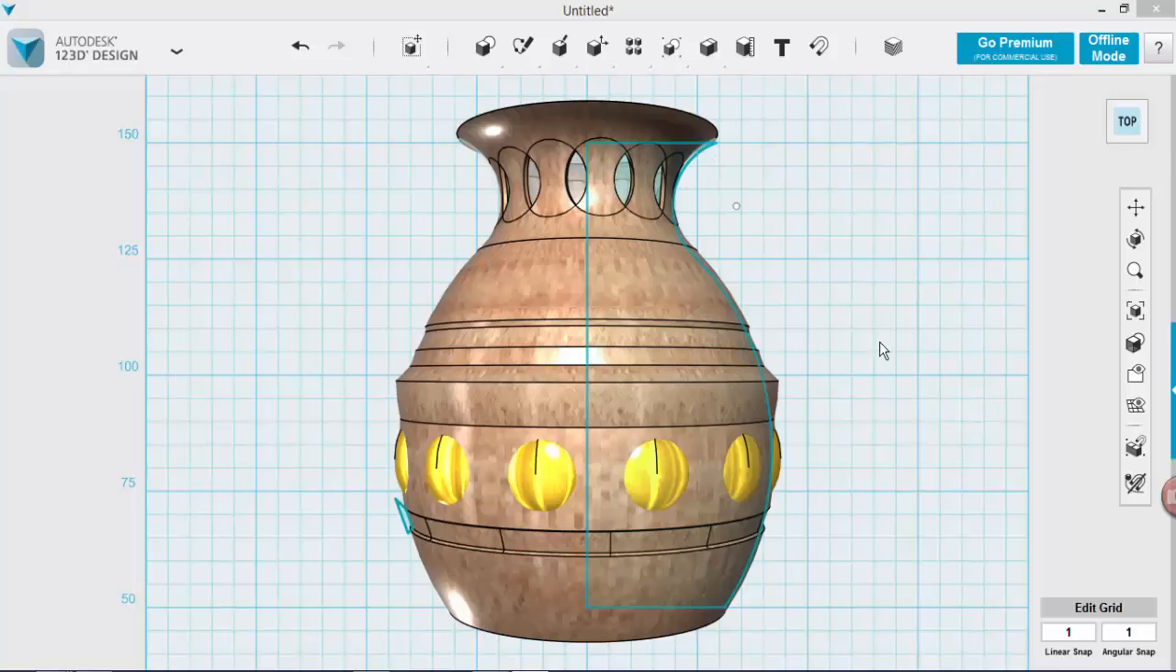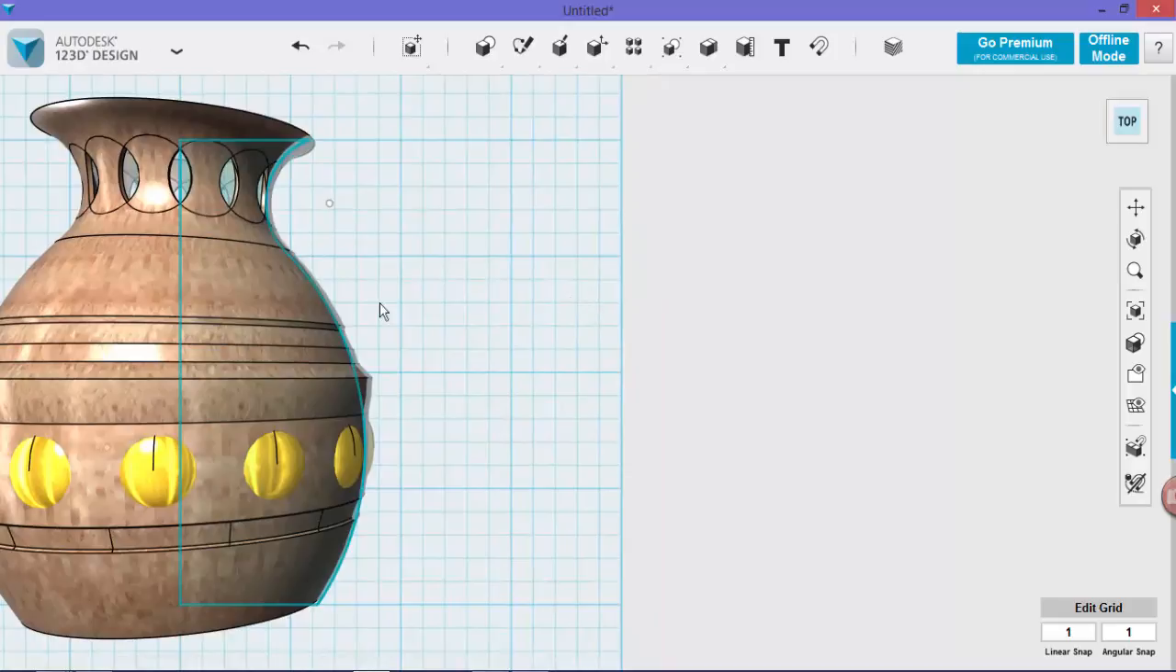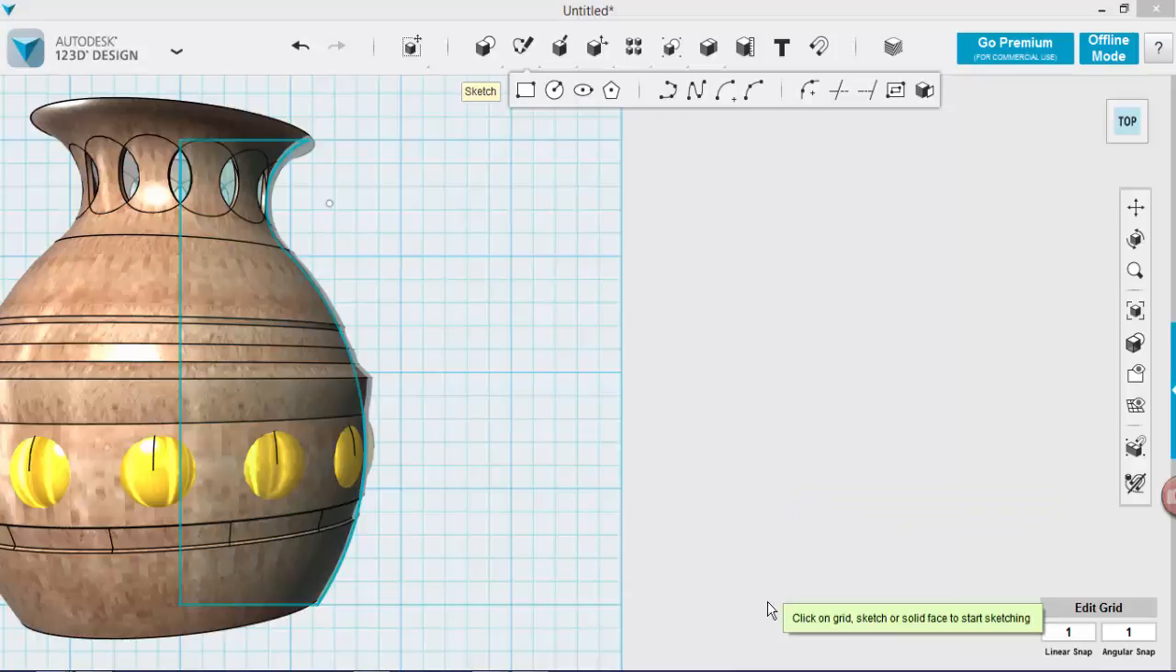Today we're going to have a look at creating a simple vase like this. The first thing we want to do is create the sketch that will enable us to revolve around and create the basic shape. To do this, I'm going to use the POLYLINE tool.